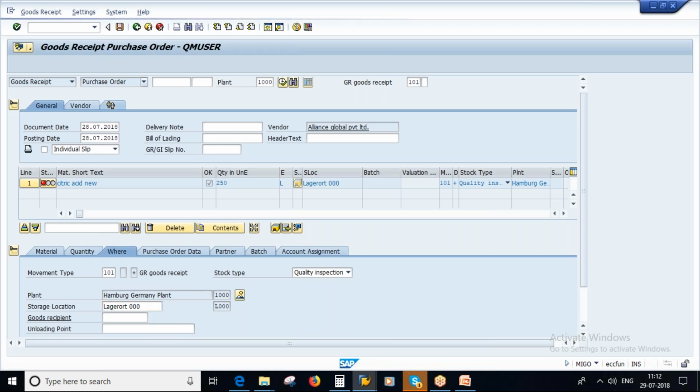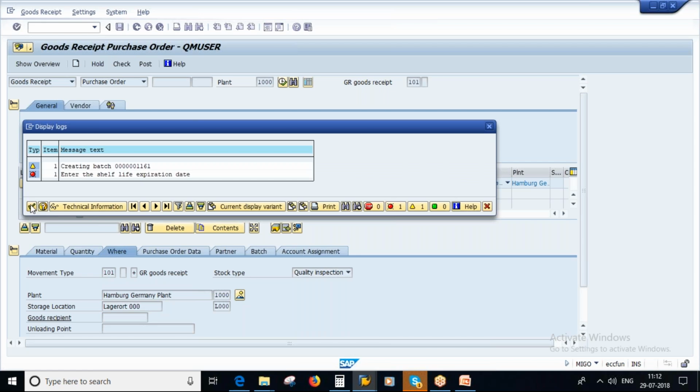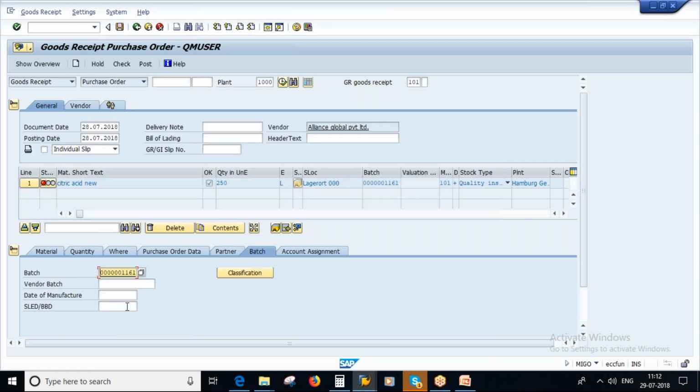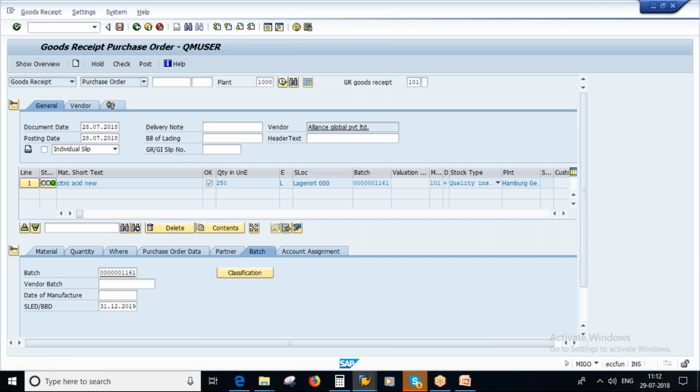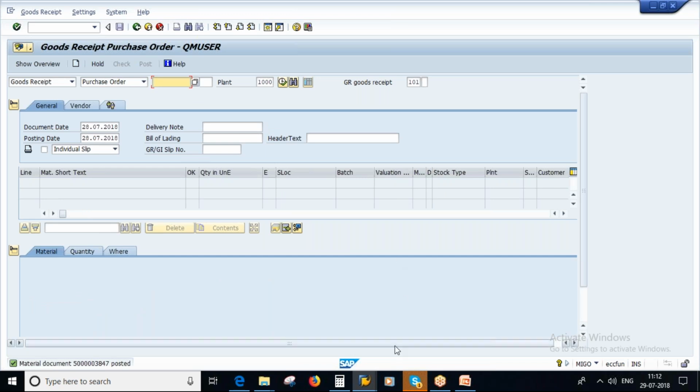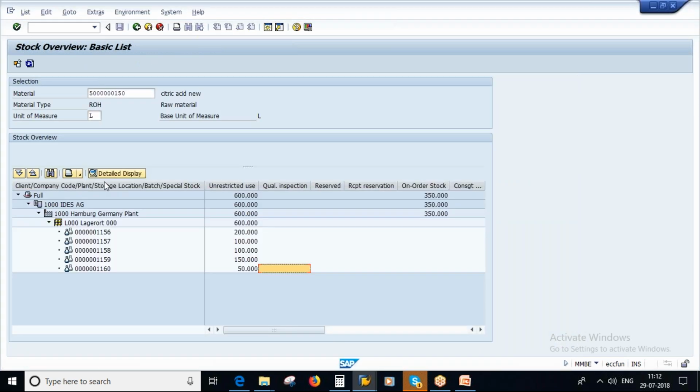Okay, check once. It will create a batch. Okay, not a problem. Done. Check. Okay, document is okay. Now post it. So document posted. Now if you go and check stock overview, the stock will be in quality inspection.